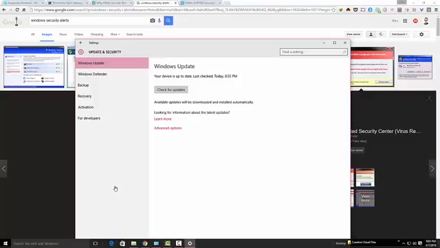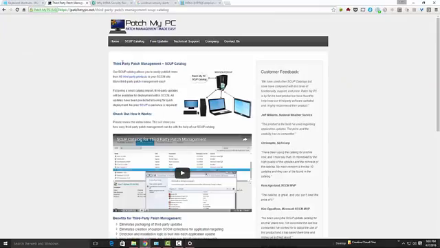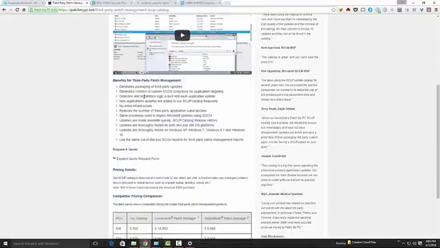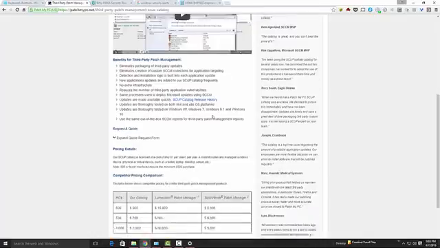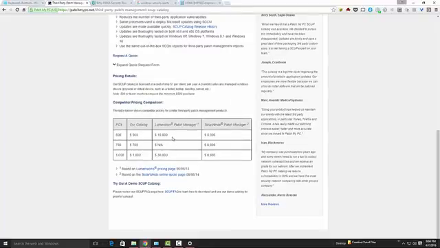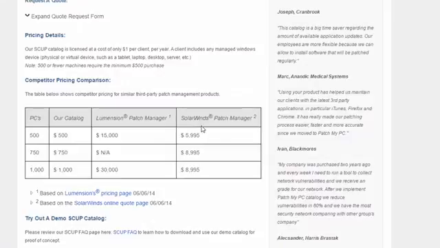Hopefully defend against these attacks through unpatched software. I recommend again, check out patchmypc.net. I don't have any affiliation with them whatsoever. I just use them on a personal basis on my own computer. They allow you to do third-party patch management and integrate with some other things. It's very useful. A lot of corporations use it. It's cheap. For larger organizations, 500 PCs, just $500. And you compare that with the competition, 15,000. Or if you're lucky, you have Lumension Patch Manager or SolarWinds Patch Manager. But look at the price differences of all these right there.